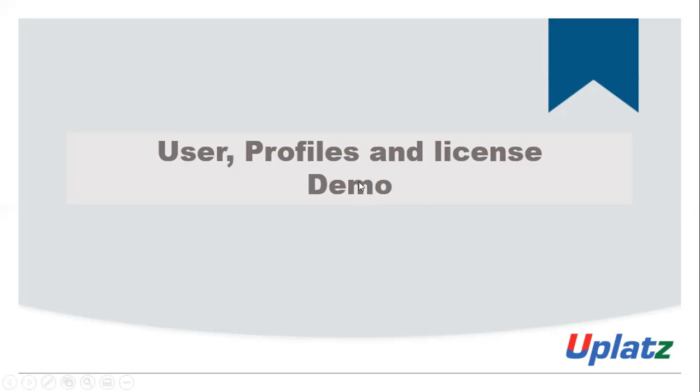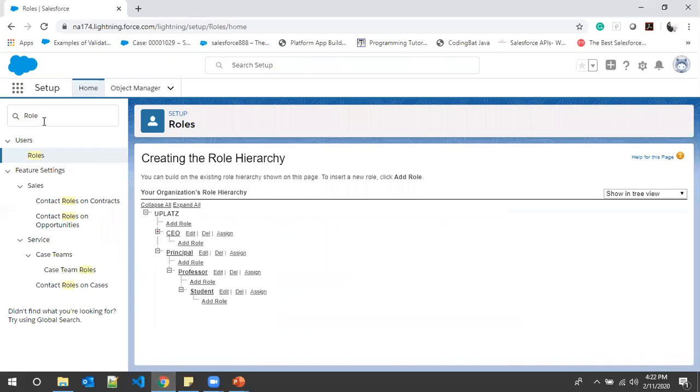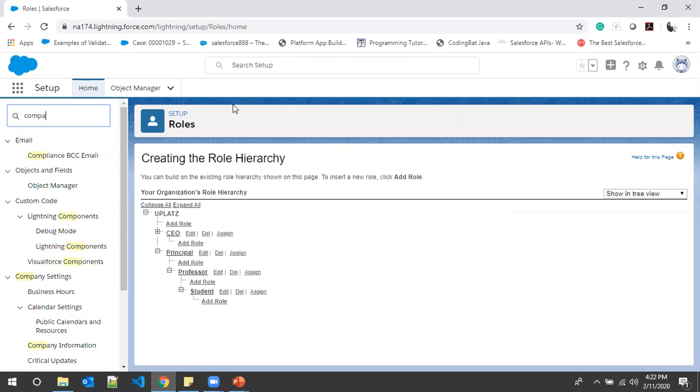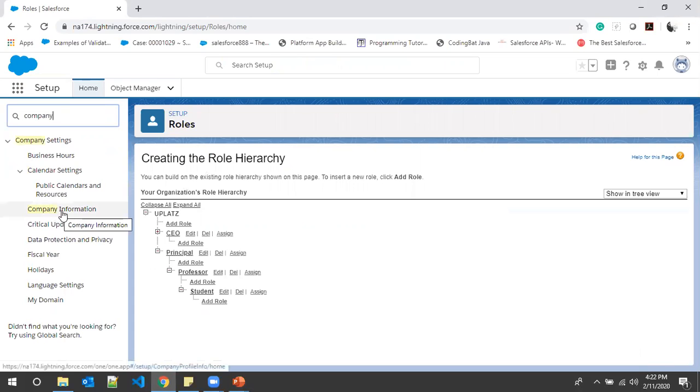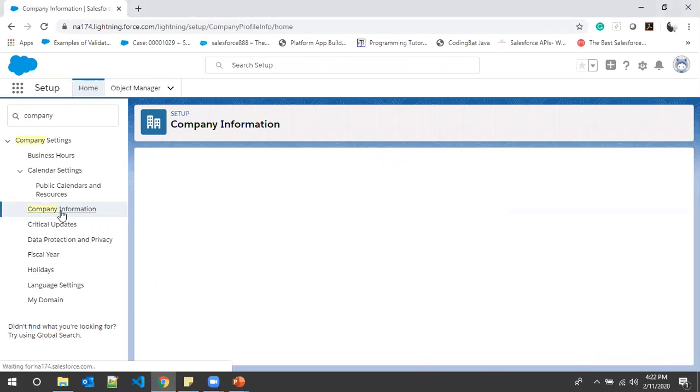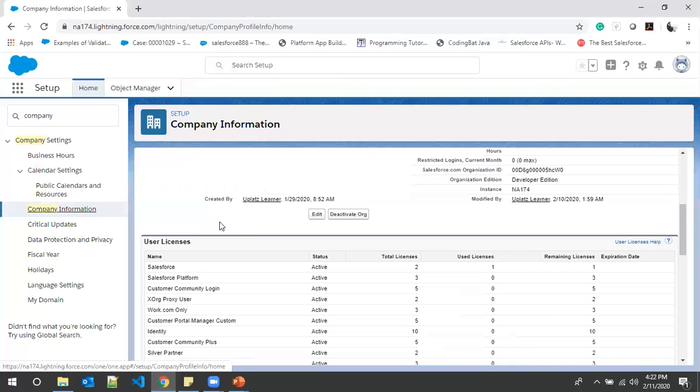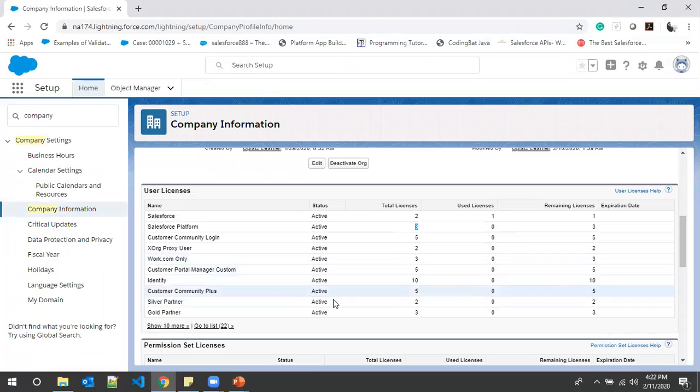Now it's time to create some profiles in our Salesforce org. In the quick find box, before we directly jump to profiles, let's search for company information. Let's click on this Company Information. From company information, we can see the available licenses and the used licenses. As of now, we have one Salesforce license available, and three Salesforce Platform licenses available. We can see other licenses available and used. To create the custom profiles, we'll be using one Salesforce license and one Salesforce Platform license.